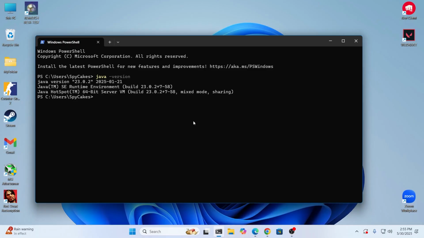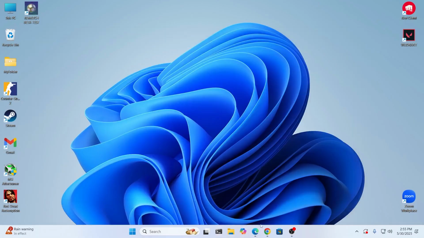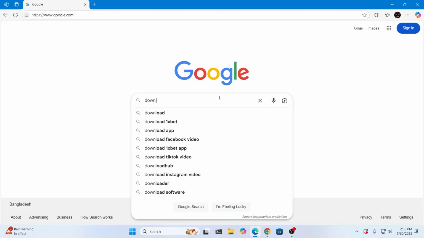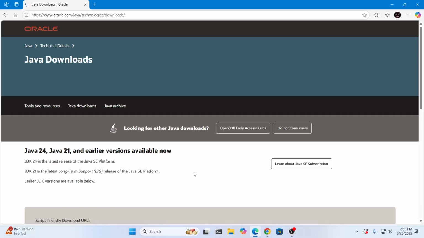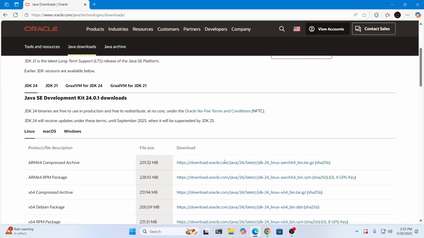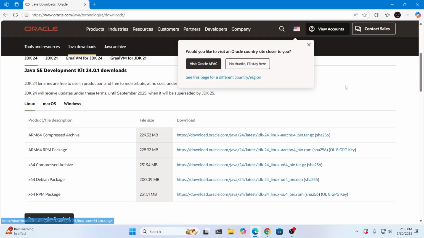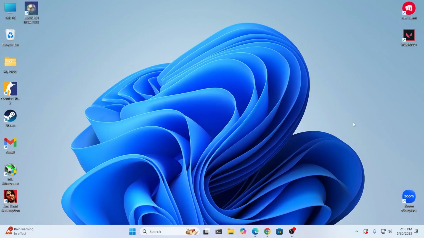And if you don't, just go to Google and download it. Just go to Google and search for download JRE. Then just go to the first one or the second one. And from here, just download Java. And after that, just install it like a normal system. And after that, make sure your Java is installed from your command prompt.